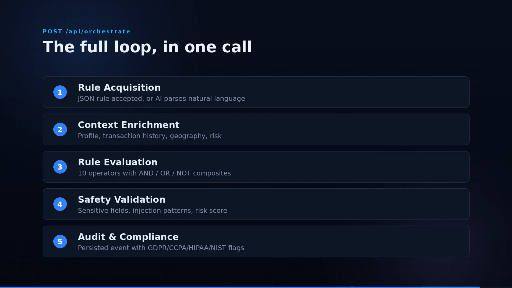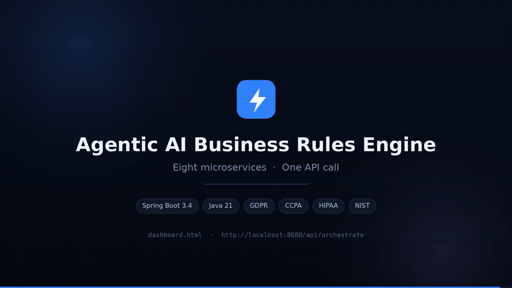That is the complete loop. Describe a rule in English, evaluate it against enriched context, test it against regulation, block it if it is unsafe, and log it permanently. 8 microservices. 1 API call. The Agentic AI Business Rules Engine.